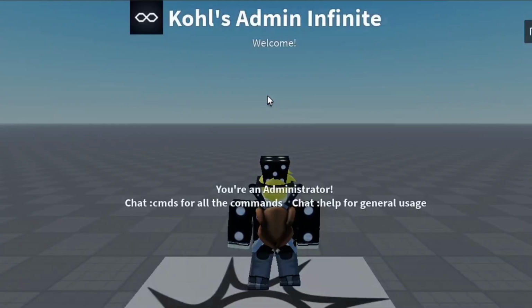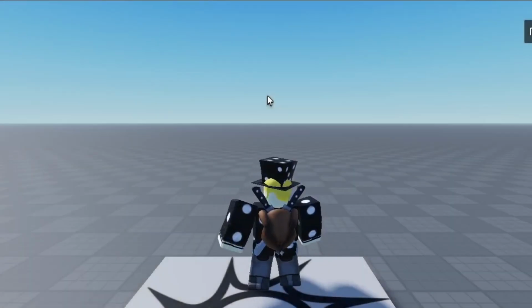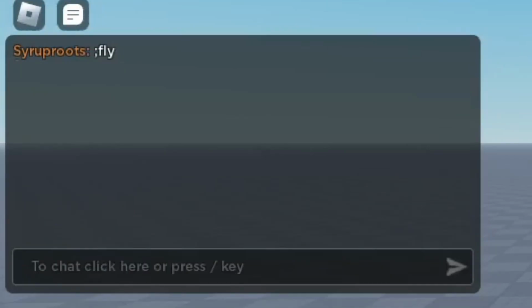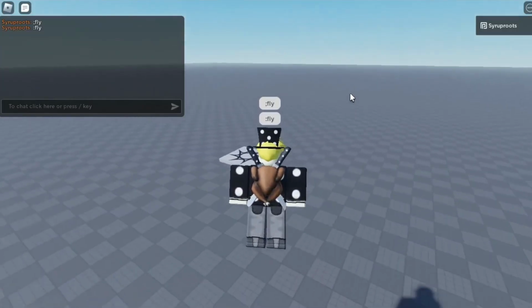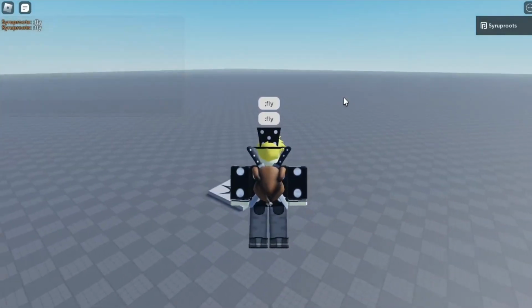So once you get in the game, you're going to see that you're now an administrator, which is the normal rank that is free, so that's free admin, so that pretty much shows that it's working. But you can also test it by using a command to confirm that I have admin. So I just do the fly command, and as you can see it actually works. It's really simple to do and manage that stuff in game.